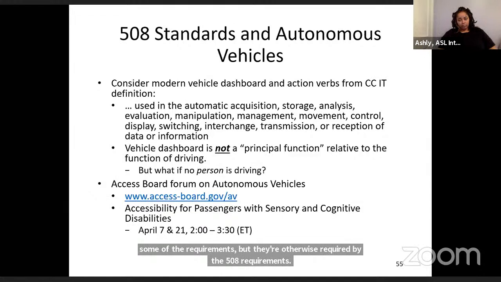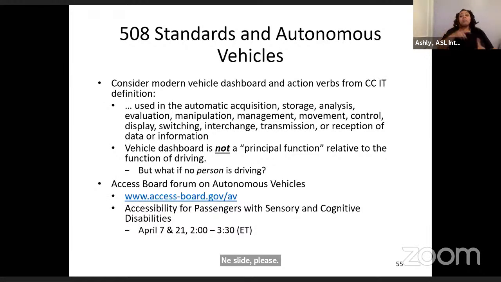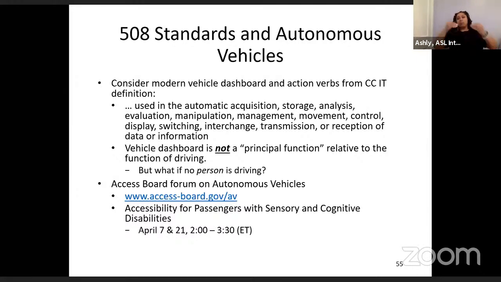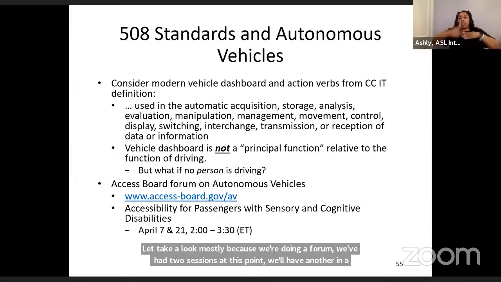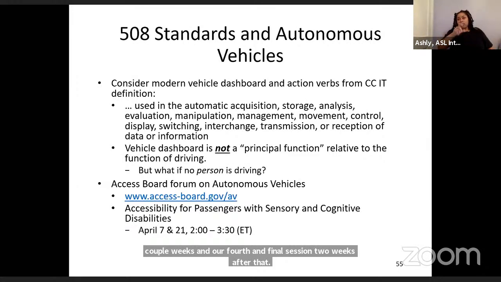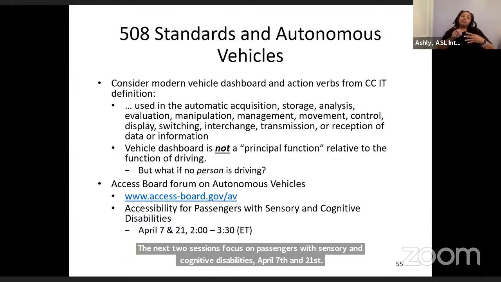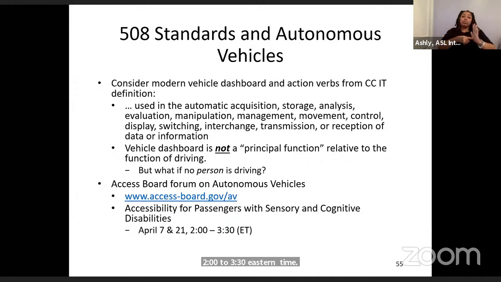So I also want to give a little bit of a picture about autonomous vehicles, mostly because we're doing a forum. We've had 2 sessions at this point. We're having another one in a couple weeks, and our fourth and final session 2 weeks after that. Please go to access-dashboard/AV, where we're having a discussion about the accessibility of autonomous vehicles. The next 2 sessions focus on passengers with sensory and cognitive disabilities, April 7th and 21st, 2 to 3:30 Eastern time.